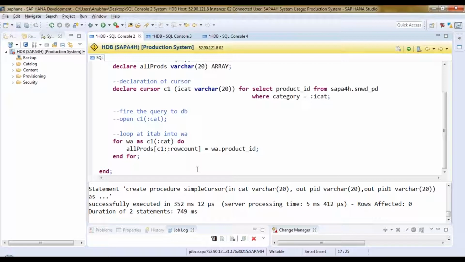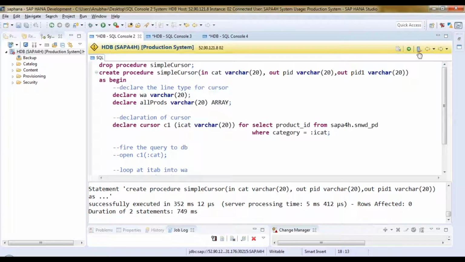What happens? I think we have not declared this work area. We have declared it actually. I think it should work with this directly. Let me try this. If this works, I will execute it.